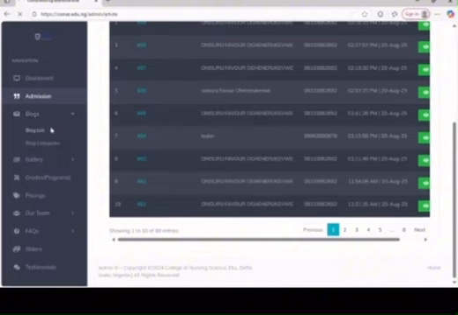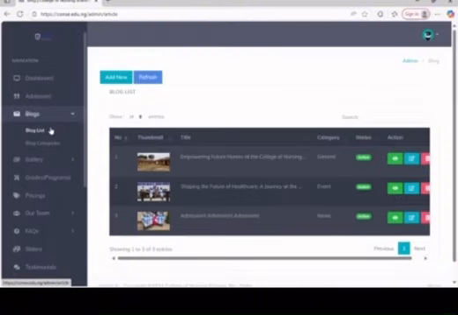And next on our list is the blog. As you can see, there is the blog list and the blog category. When we go to the blog list, there is the thumbnail and the title, their category, their status, and their action. Under the category, you see the general, the events, the news, and you can add more if you want to.